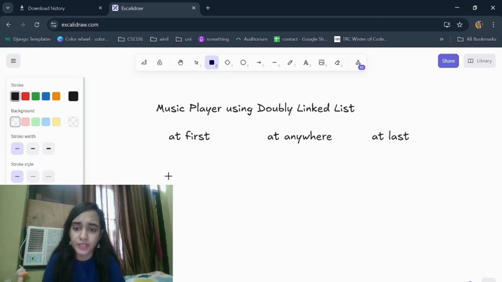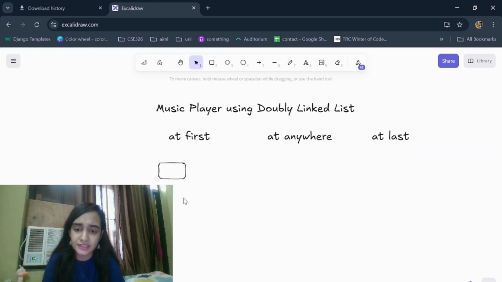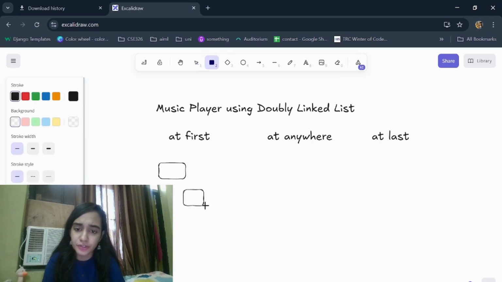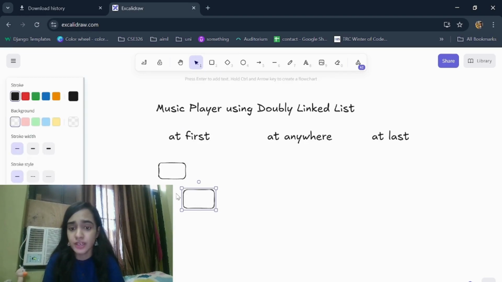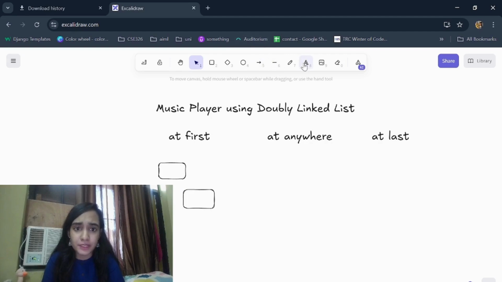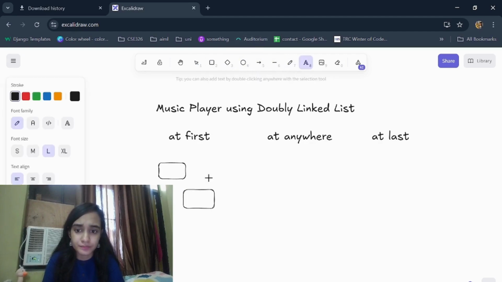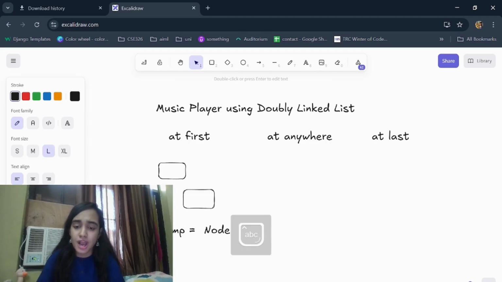Inserting a new node in a doubly linked list is similar to the insertion at first in a linked list. What we do is create a temporary variable called, for example, temp, and this will store the node. Now what we will do is keep this node.